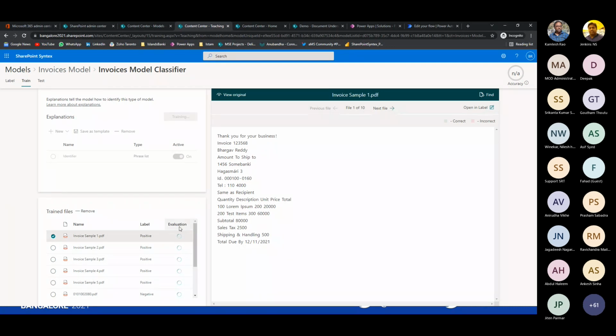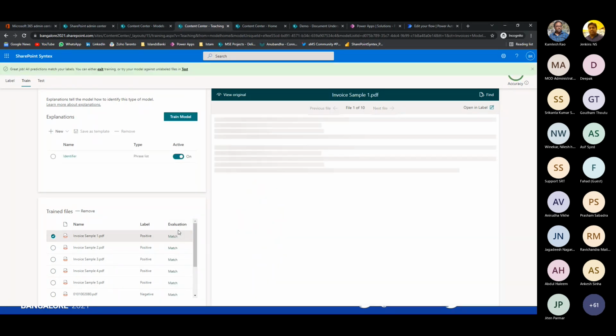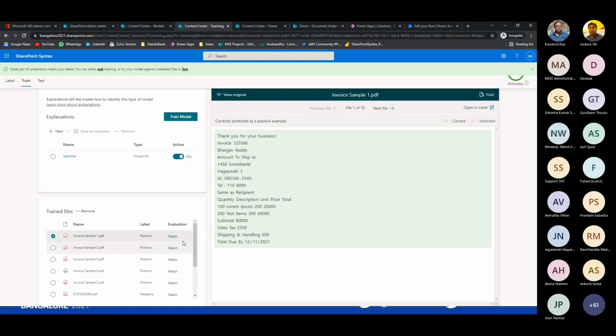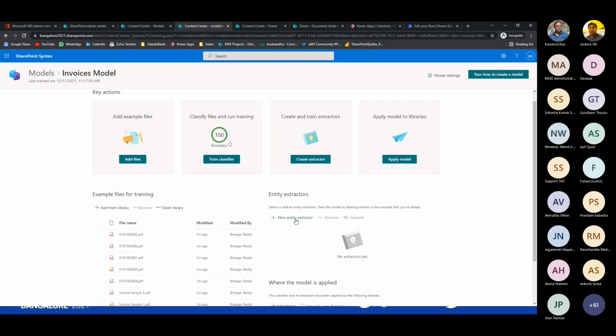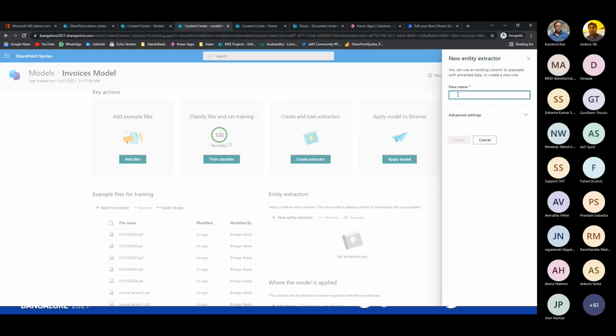And the evaluation is directly something that you will be able to visibly see within the screen itself. I'm going to skip the test part because we're anyways going to do that from the document libraries. And the third part is, if you look at it, the classification and training was so successful that the accuracy was close to 100%. Let's go ahead and create 2 or 3 extractors and see how that fares as well.